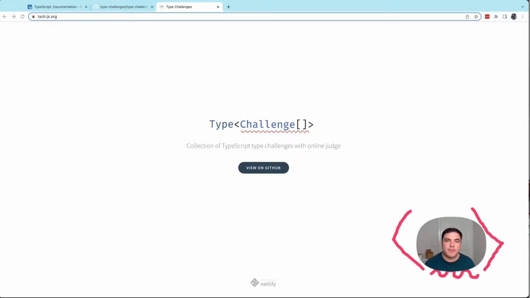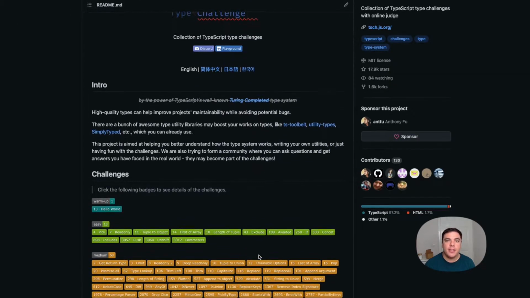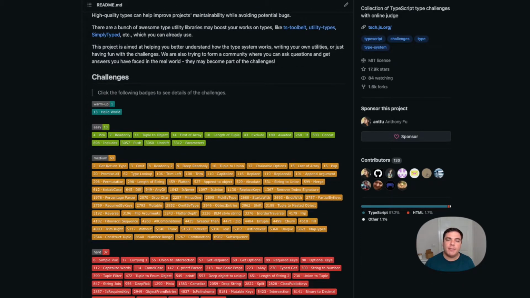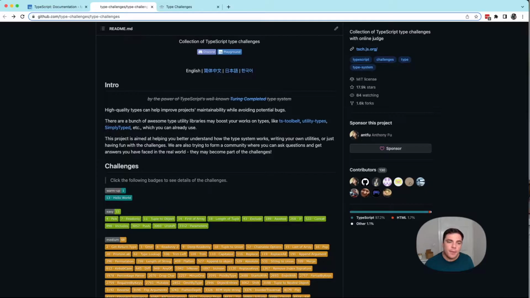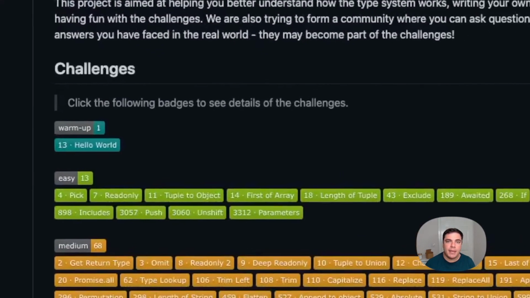To get better at TypeScript, I've been doing these things called type challenges. They're a collection of 130 or so TypeScript challenges, the aim of them being, at the end of it, you should be able to write really complex types and understand the type system very well. At the moment, I'm working through the easy problems, and today I'm going to try and tackle Pick.